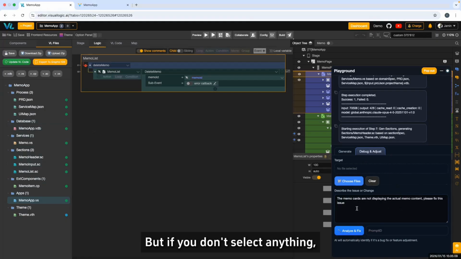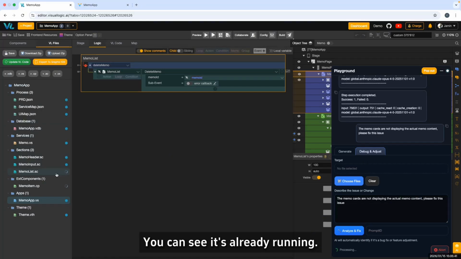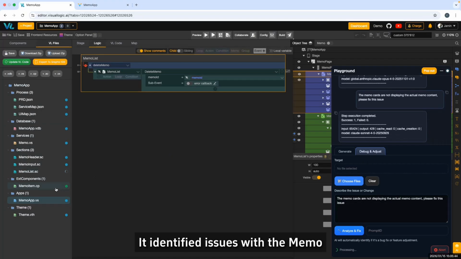But if you don't select anything and just hit Analyze, our tool will automatically determine which files are likely responsible for the issue. It proceeds to fix them automatically. You can see it's already running. It identified issues with the memo list and the memo component.